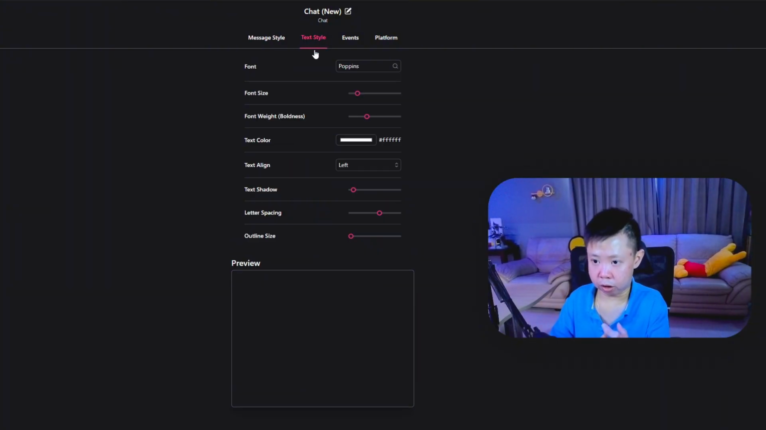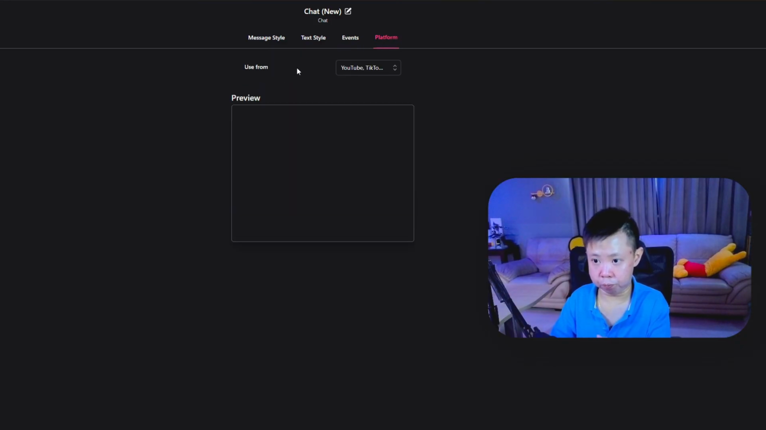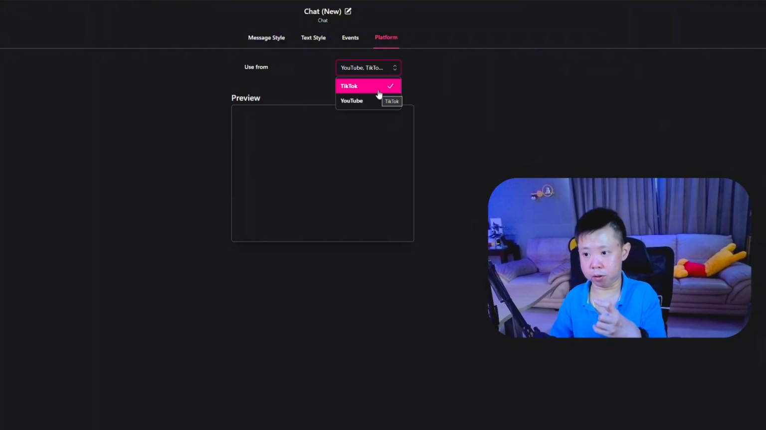After that is your text style. You can change the font, your font size, your font width, text color, text shadows, letter spacing. There's so much more that you can play around with, but we're going to just focus on events and platform. The first tab is events. Always remember to tick show chat messages.